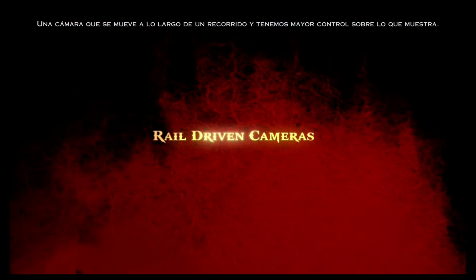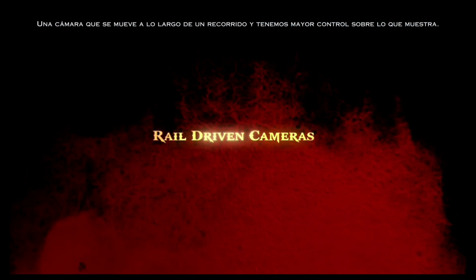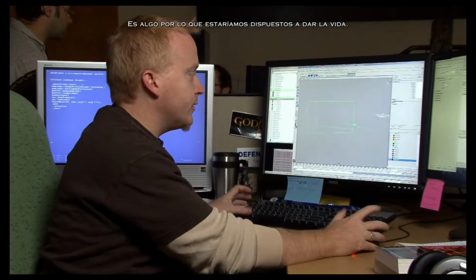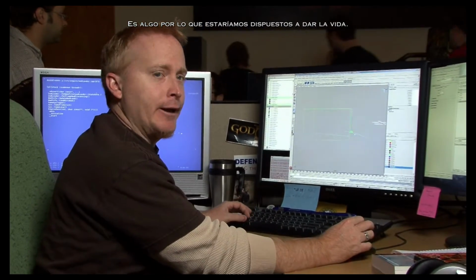What new feature do you like the best from the camera system? The rail-driven cameras. That's been my favorite new feature as far as the technology that we have with the camera. What's a rail-driven camera for someone who wouldn't know? It's a camera that's animated along a course, so we have even more control over what the camera is showing. The rail is essentially what we live and die by.